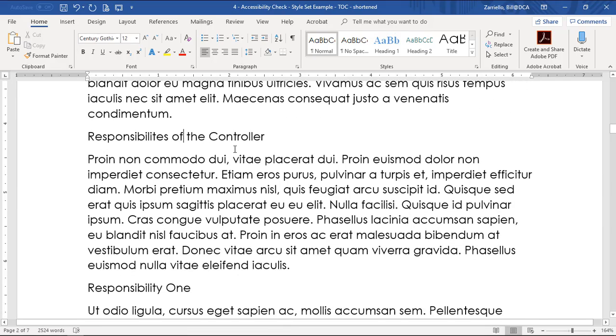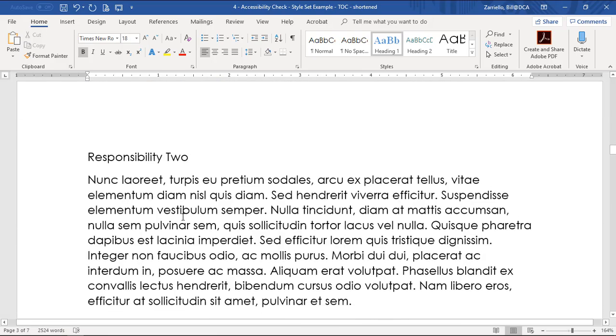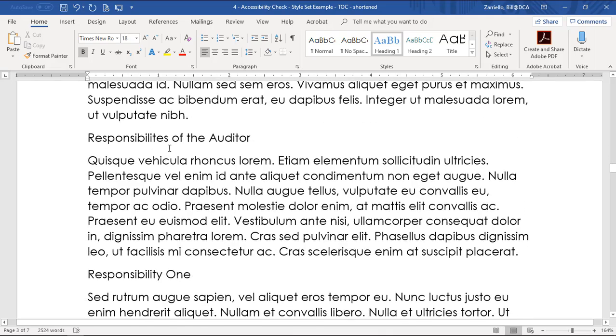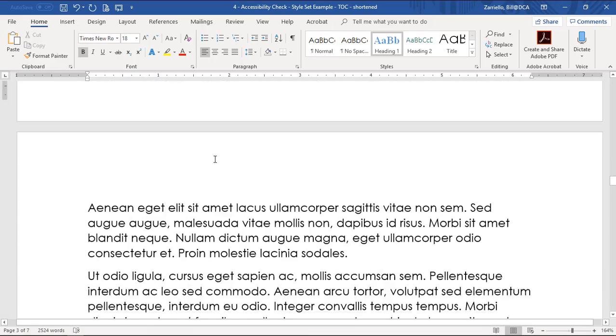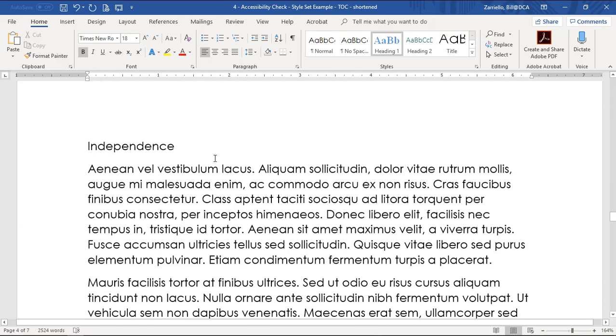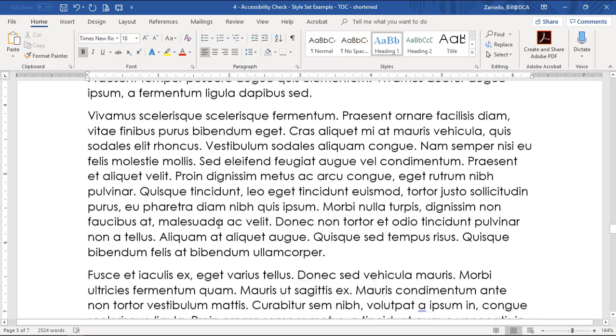And then I'm going to go to responsibilities of the controller. That will also be a heading 1. Responsibility 1 and responsibility 2 will be a subheading or a heading 2. Responsibilities of the auditor, and the responsibility 1 and responsibility 2 will be a heading 2. Independence sounds like it is a new heading.